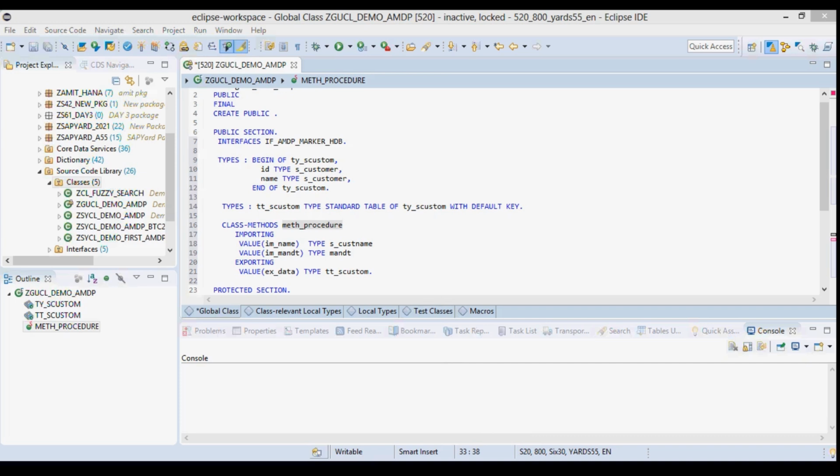So what we have done, we have implemented this particular method as an AMDP method. Now here I am using this SCUSTOM. This SCUSTOM is a table which I would be making use of in my source logic.